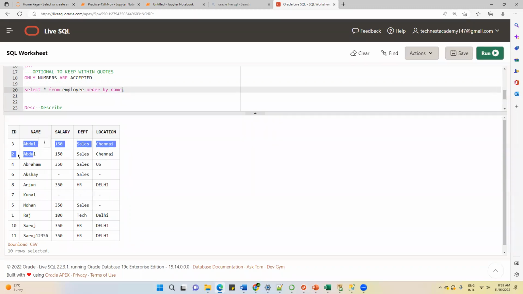But if your requirement is that if 2 employees have the same name, then display the one with the lowest ID at the top, then order by what do you have? ID. First of all, is my question clear? Is it clear to everyone what I am asking? Yes, sir. Okay. So in that case, you have to give a comma and then you have to write ID.